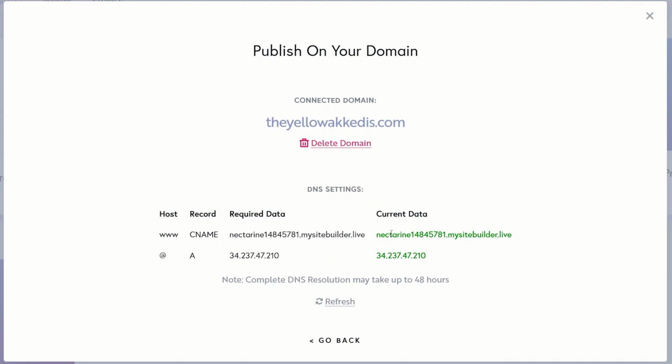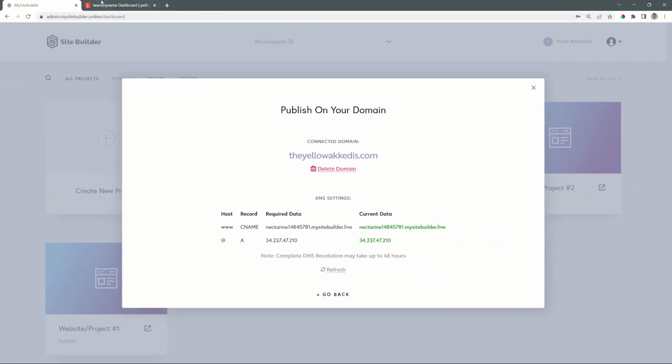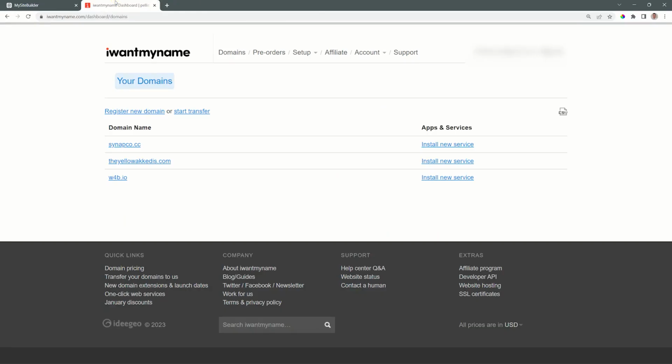Most of the work is going to happen wherever your domain registry lies. Now that can be so many places. It can be with your host. It can be independently with GoDaddy or many others. To show you, I'm using this one called I Want My Name. And this is the one that I have connected, theyellowacadis.com.